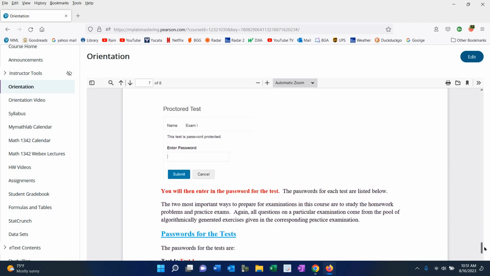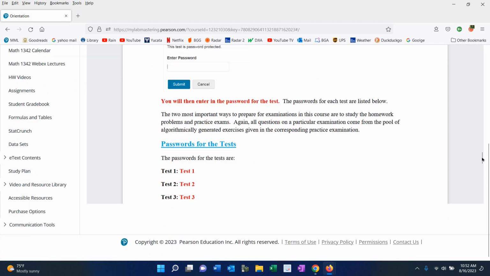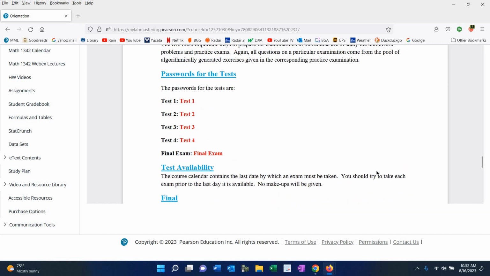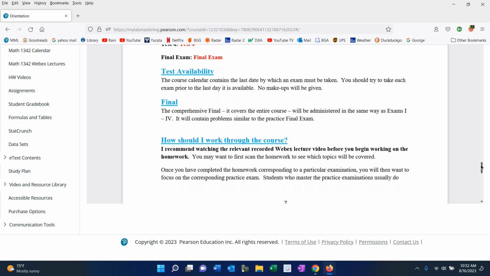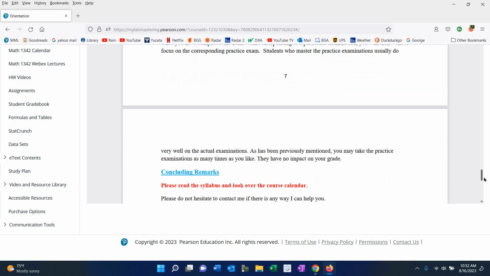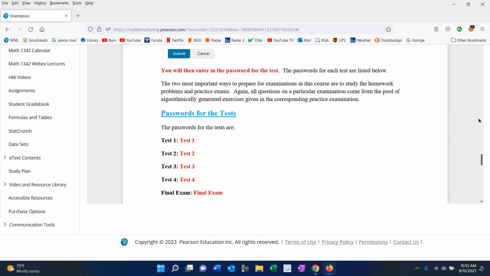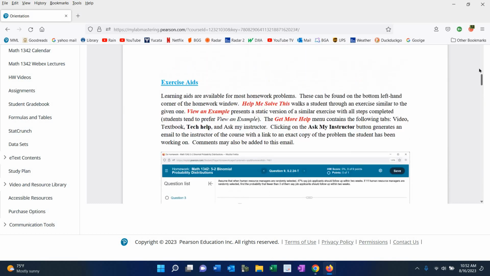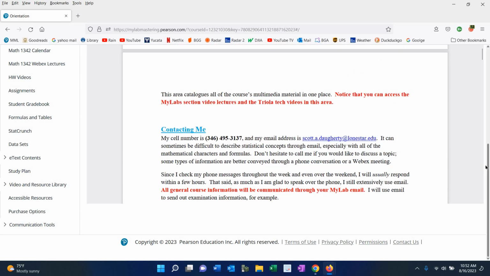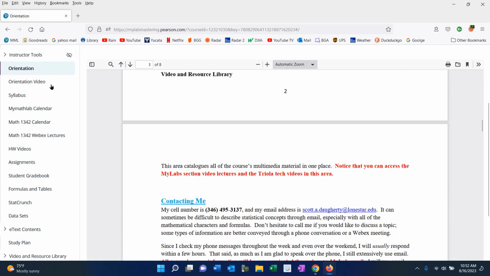And then when you go to take a test, you do have to enter a password, and I'll show you how to do that when you click on the test. You'll have to enter a password, and the passwords for the tests are given here, and it's essentially the name of the test. Okay, so I'll let you read through most of that, but I just want to highlight some of the points there that you need to definitely look at.